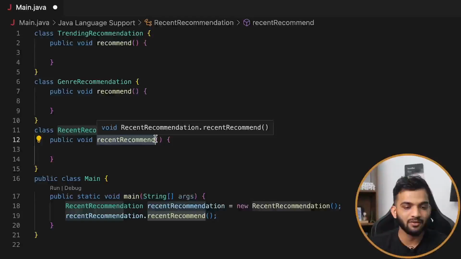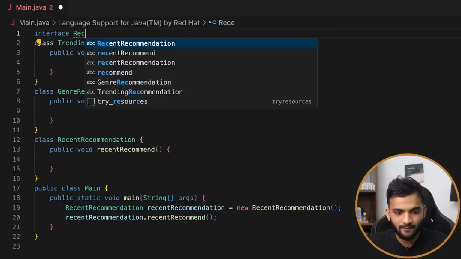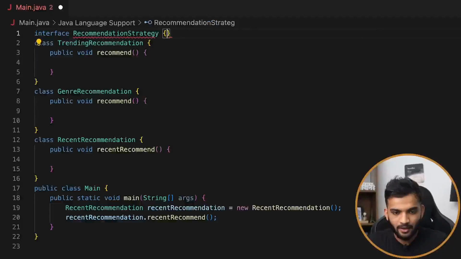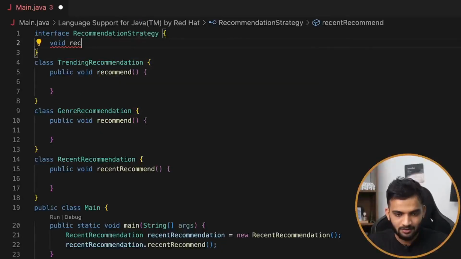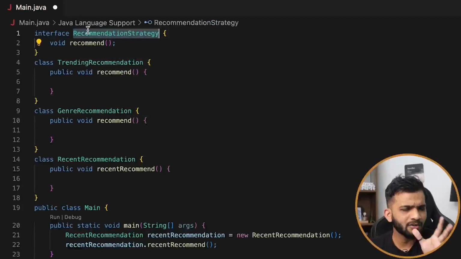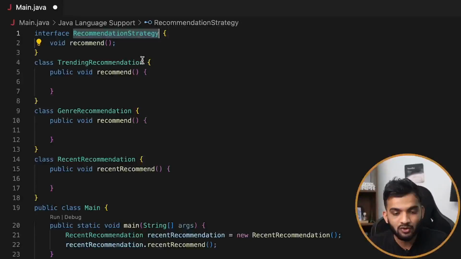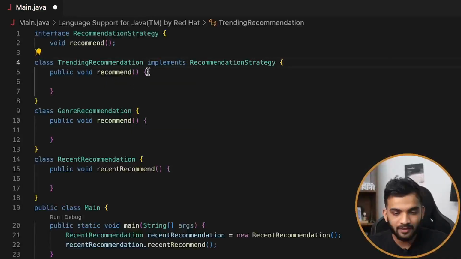Let's understand the definition. What I could do is go ahead and say, I'll have an interface and I'll call it recommendation strategy or something like this. And in this, I'll say void recommend. So this is the interface, which is the abstraction layer. And I'm saying that we'll have a recommend over here, and I'll make sure everyone implements this while I'm writing my code. Implements recommendation strategy. I'll do it.